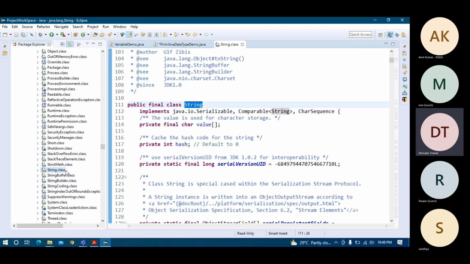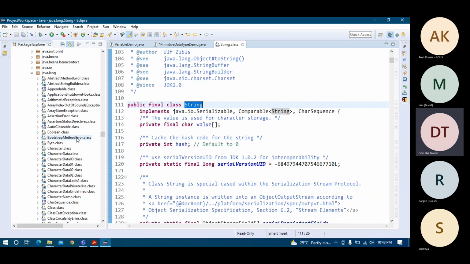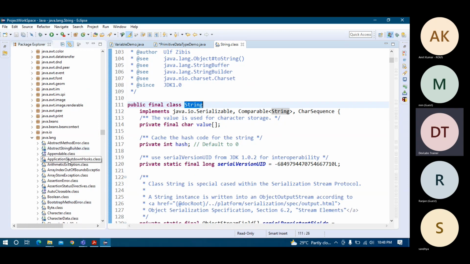So you can see here it's coming from the java.lang package, and there are a couple of other classes you have to know about in the java.lang package. I will highlight a couple of names which you will be interacting with.